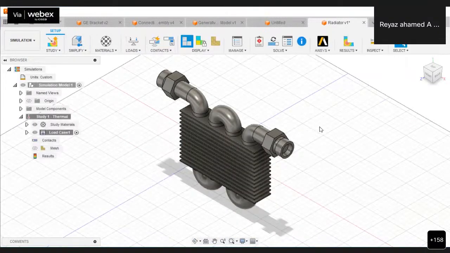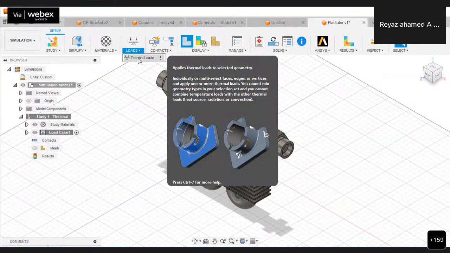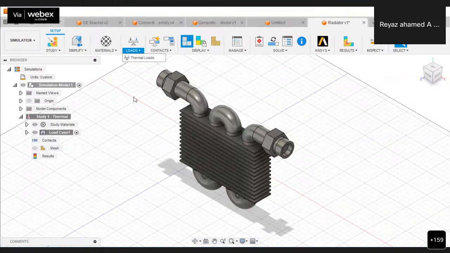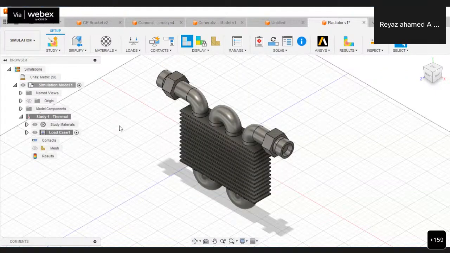So here, instead of structural loads, only the thermal load is there. That is the difference. Here we have to be careful. In loads, instead of structural loads, there is only one load, that is thermal loads. All others are the same. So let us change the units to metric.